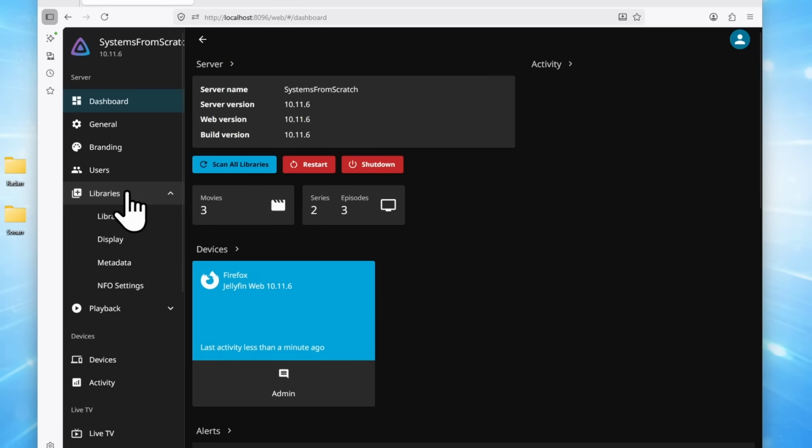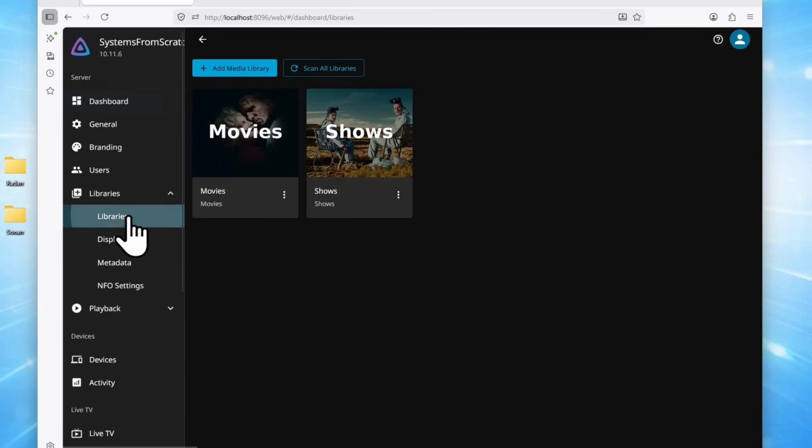Now go to libraries and then libraries again. So what we'll need to do here is add a new library for the Discover section. This will be a whole new list in Jellyfin which will show all the available movies and TV shows you can get. Once they are requested, they won't stay in this library. They'll get moved to the movies or TV show library just like you would with Radarr or Sonarr.